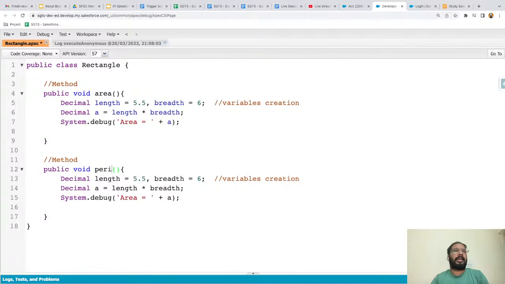So here I can write perimeter. I just need to change this: P equals 2 into length plus breadth. This way I can define multiple methods as well. Here the perimeter will be displayed on the UI, right? So this is our method 1 and this is our method 2. This way you will be able to implement any number of methods.